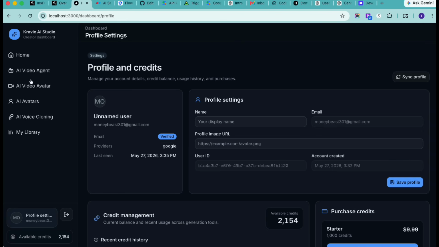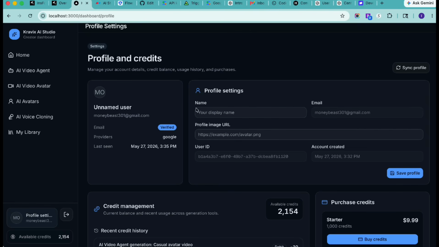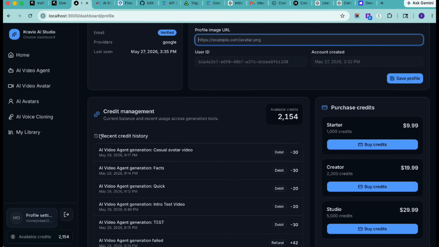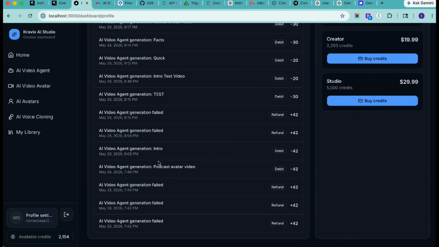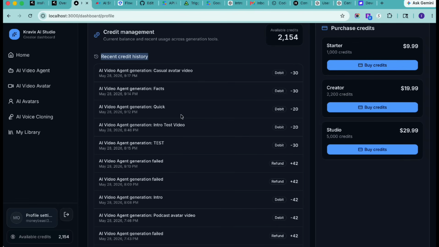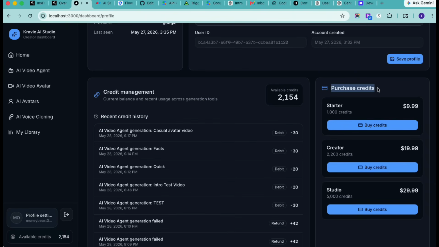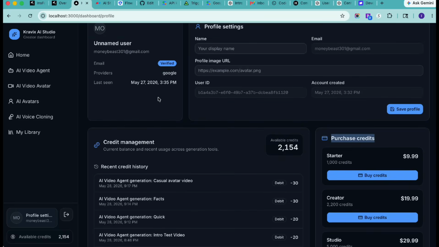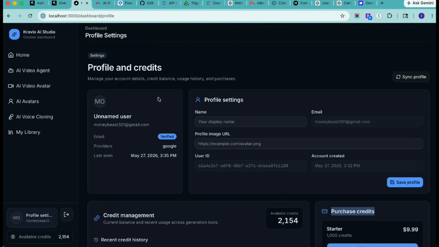So if I go back to our app, under the profile setting you will see the user has the option to update the setting. So you can add a name, email, profile image URL if you want, and here you will see the recent credit history. So whenever you add any or create any video, assets, anything, you will see this complete history. On the right hand side you have the option to purchase credits as well. So that option we have also already given. So this is overall about the profile setting and billing page. If you have any question, any doubt, let me know in the comment section.